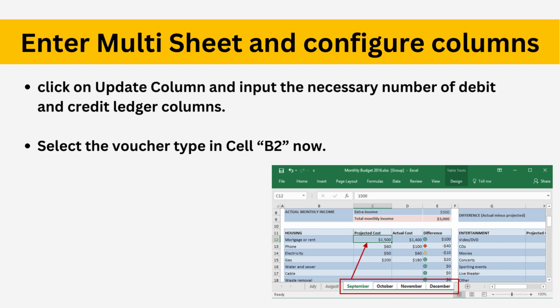Go to Accounts Multi-Sheet. You can adjust the number of credit and debit columns in this page to suit your needs. To do this, click on Update column and input the necessary number of debit and credit ledger columns. Select the voucher type in cell B2 now.